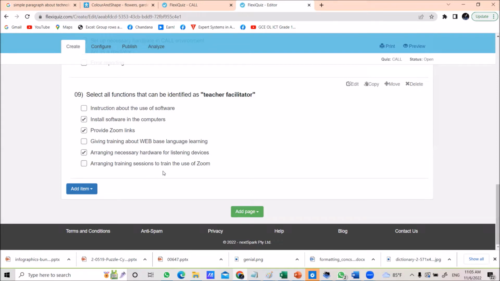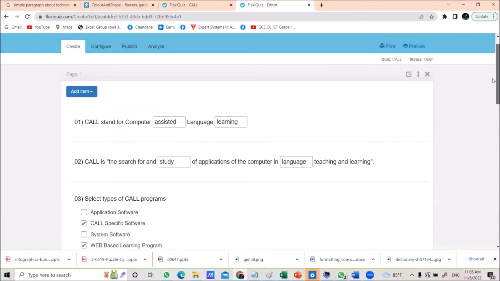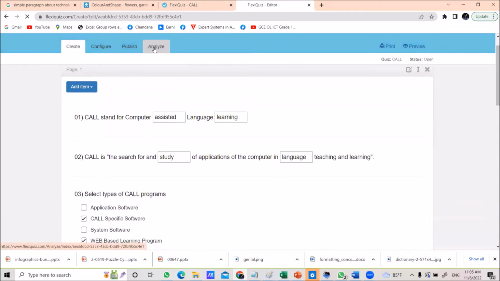Arranging training sessions to train the use of Zoom. Yes, that's under mediator. Mediate. Right. Then that's the way you can answer the question.